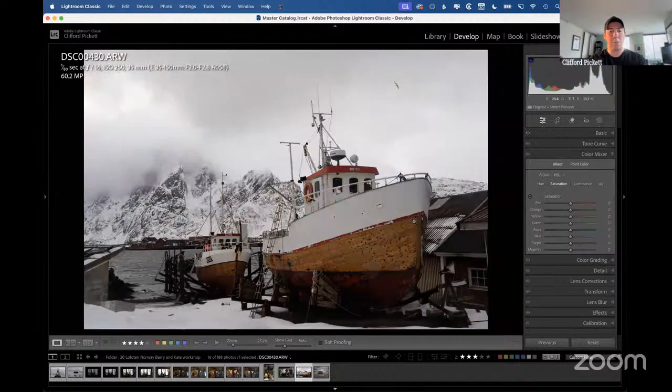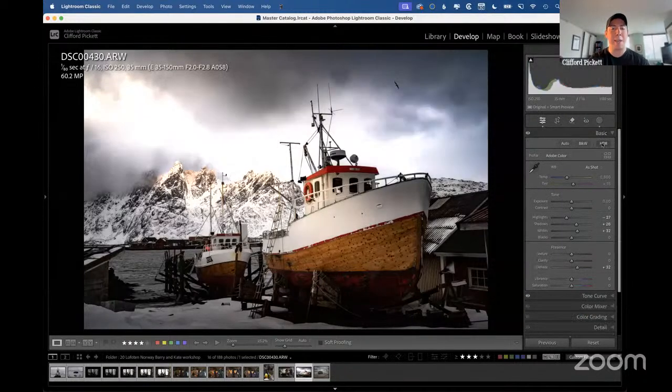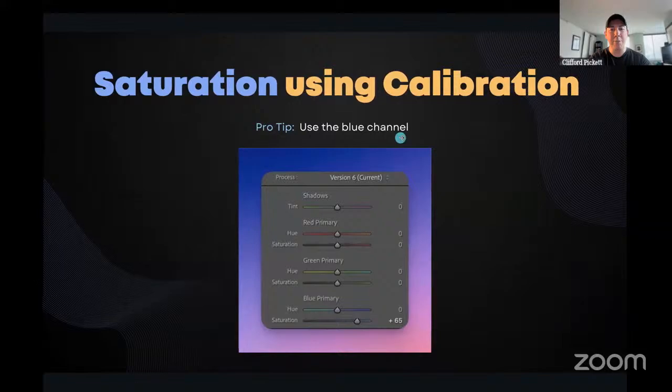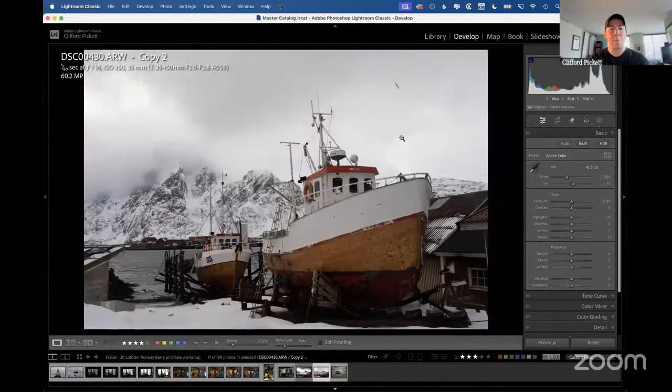I'll reset this image, and that's the edit. That's maybe a precursor for what you'll see now. This is an HDR, so I'll take the HDR off because you can't see that through Zoom right now. So that might look a little bit better on your end. Okay, so if we're going to use saturation using calibration, I'll create another virtual copy here. And I'm going to hit Shift Command R to reset this.